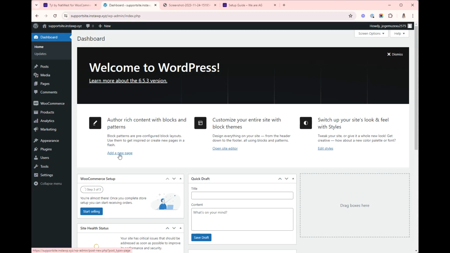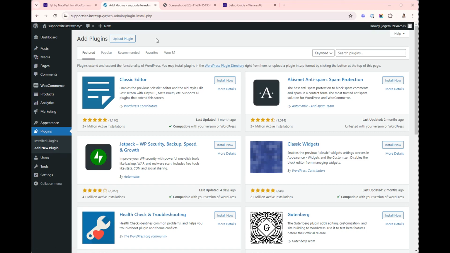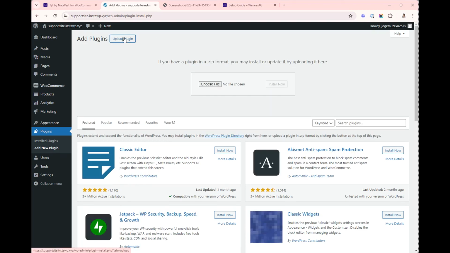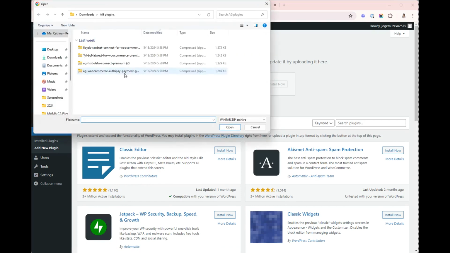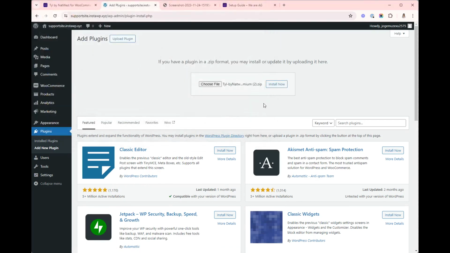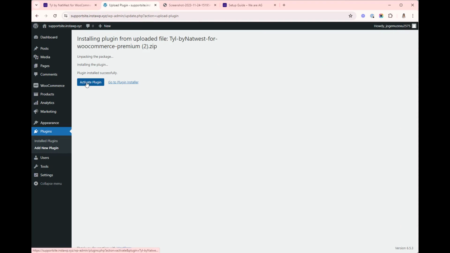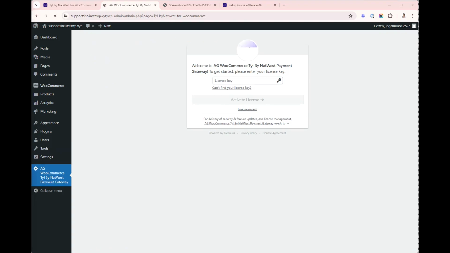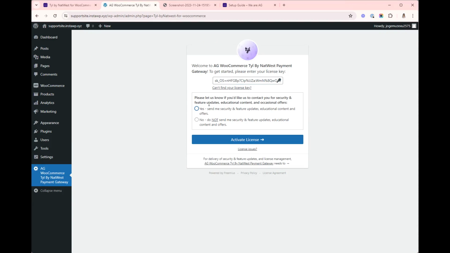So first, in your WordPress dashboard, please navigate to Plugins and click Add New Plugin. And you will see an Upload Plugin button at the top. And please choose the file. Alright, and install now. Alright, let's continue the activation now. Here, I want you to copy and paste the license key on the field, and this will complete the activation.